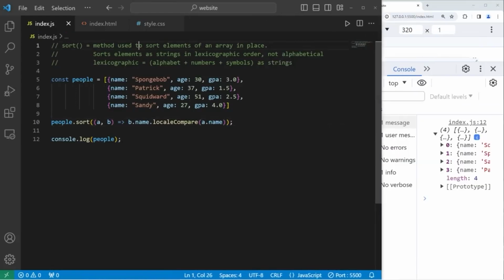It's used to sort elements of an array in place. It sorts elements as strings in lexicographic order, not alphabetical. And well everybody, that is the sort method in JavaScript.